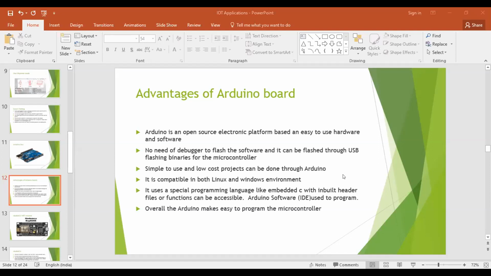The Arduino board is compatible with Linux and Windows environments. If you are a Linux specialist, you know about Linux coding and the Linux IDE environment applications, and your company is specifically using only open source operating systems. It is supportable for Arduino, open source operating system based hardware applications.